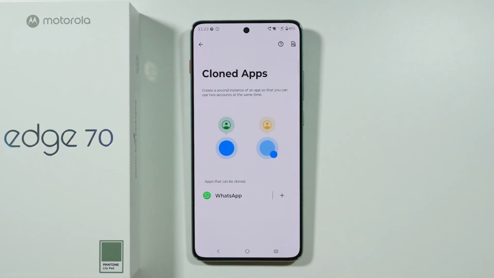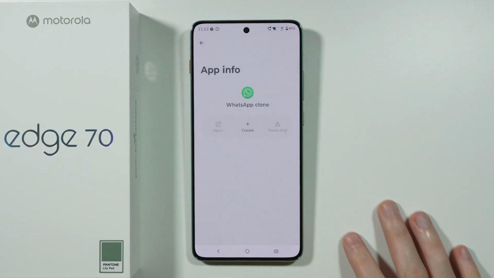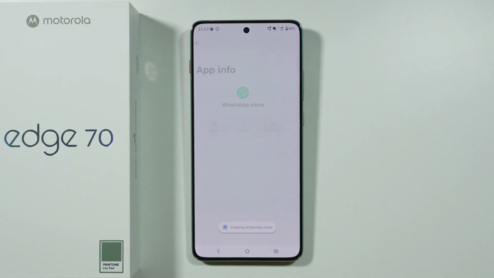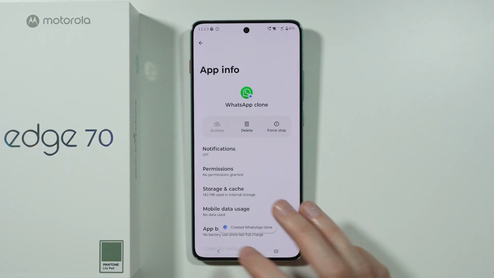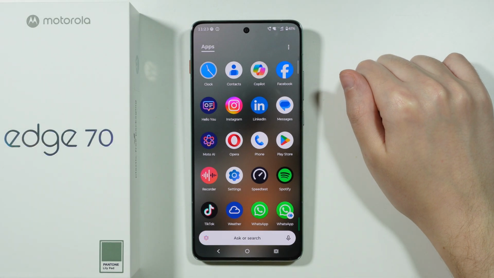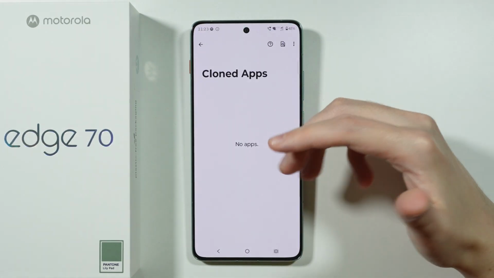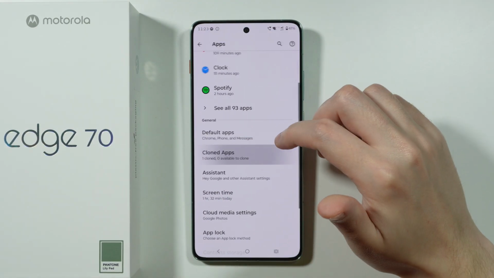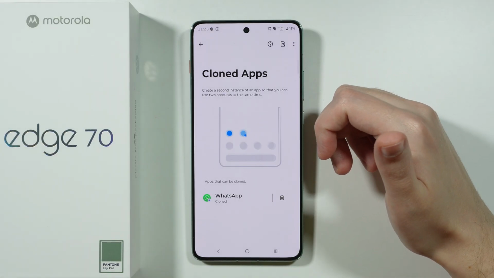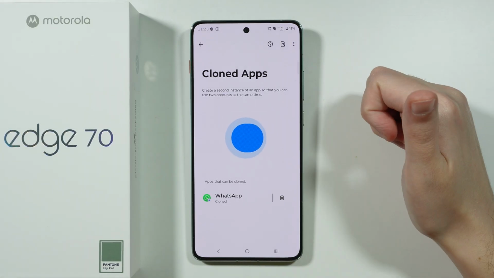So in this case, I can clone WhatsApp quite easily. I just have to press this plus button and then create. And after a couple of seconds, the cloned version should be created. And now I can access it, for example, over here in the app drawer. However, as you notice, the list of apps is very limited, so you will not be able to clone just any app over here, just a few.